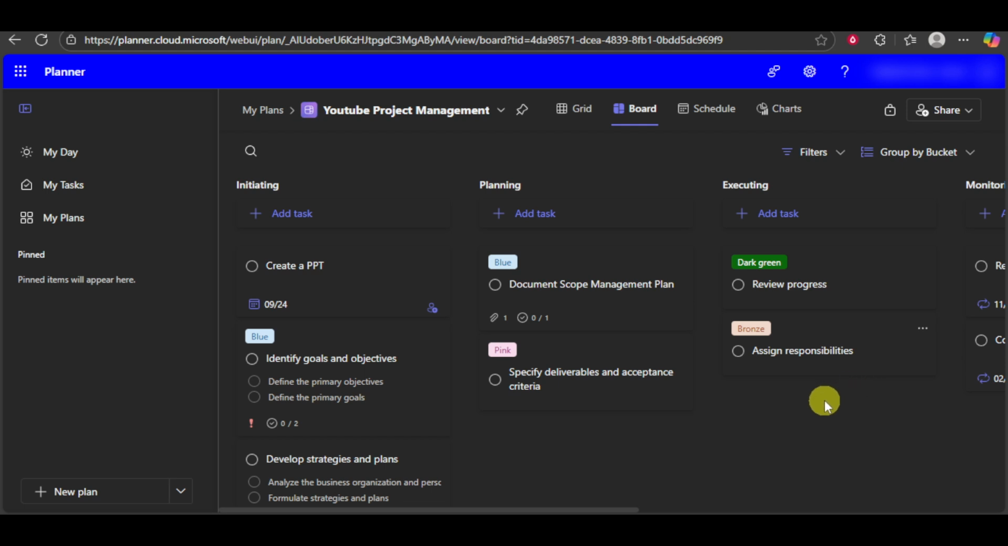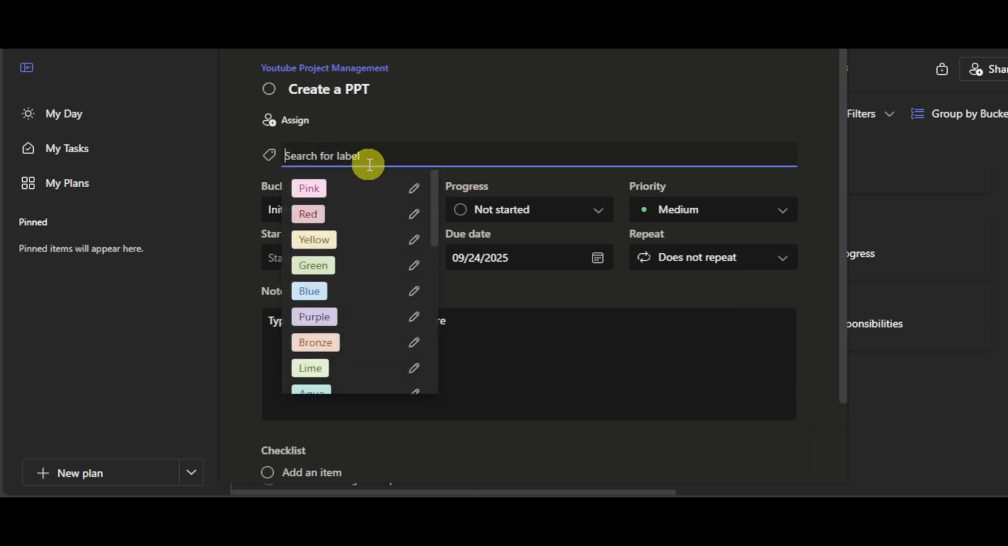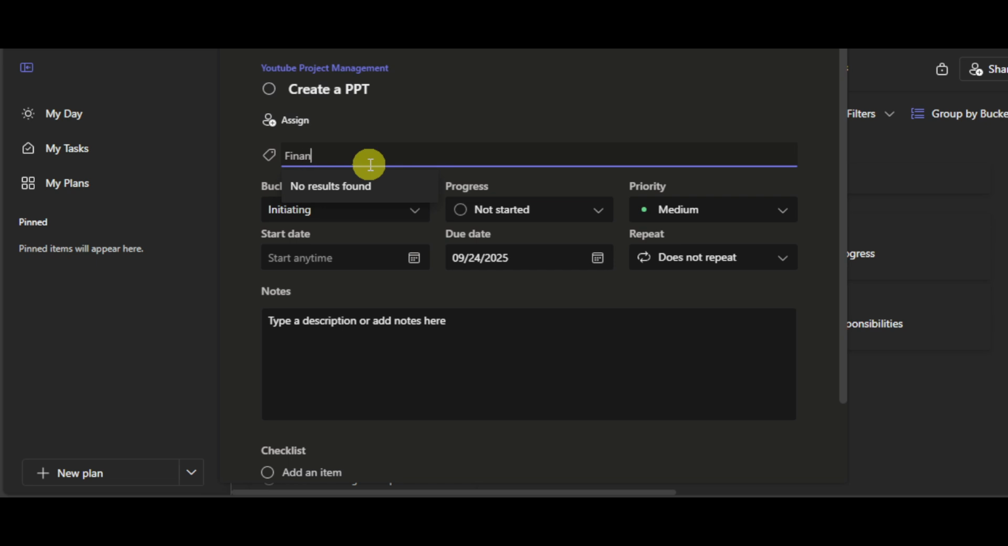To do that, open the particular task that you wish to add a label to. I have in here this. So for this case, click on this add label. And then let's input right here, for example, finance. If it's not available, you can find that right here as well.